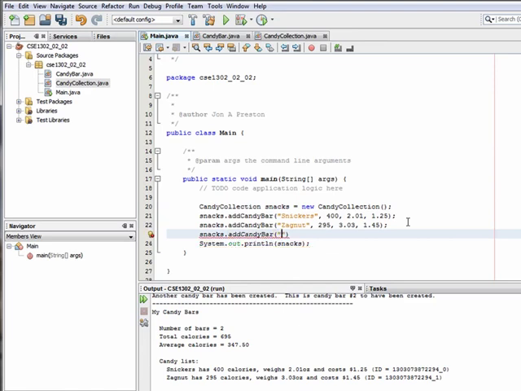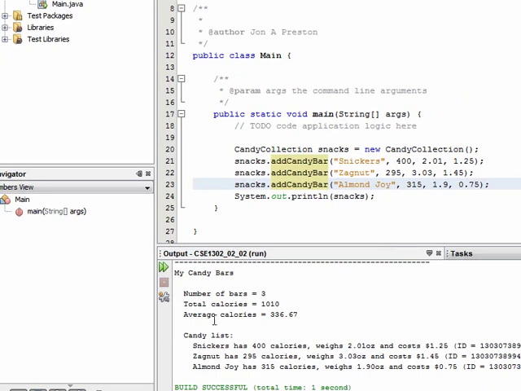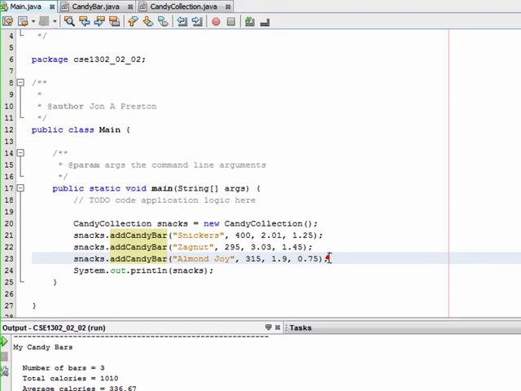and this time I'm going to pass it Almond Joy, which has 315 calories, 1.9 ounces, and costs 75 cents. And again, if we run, you see everything's working quite nicely, that the candy bars are being added.